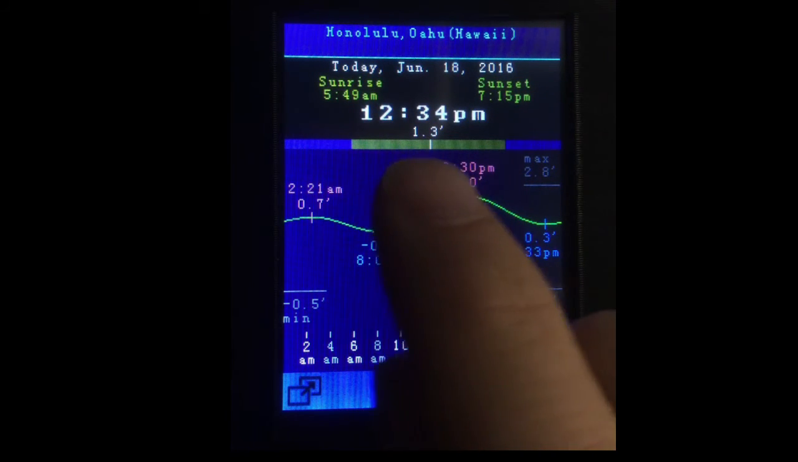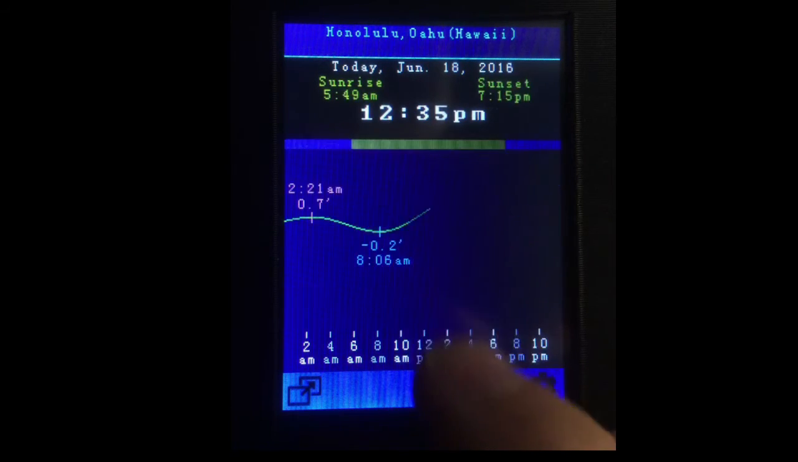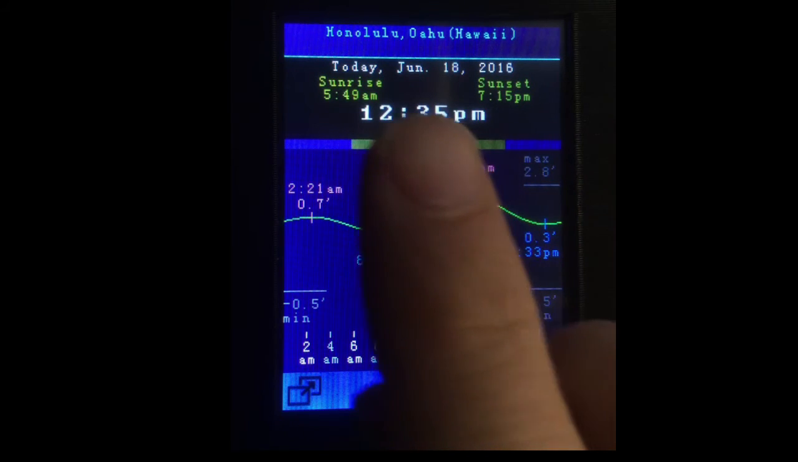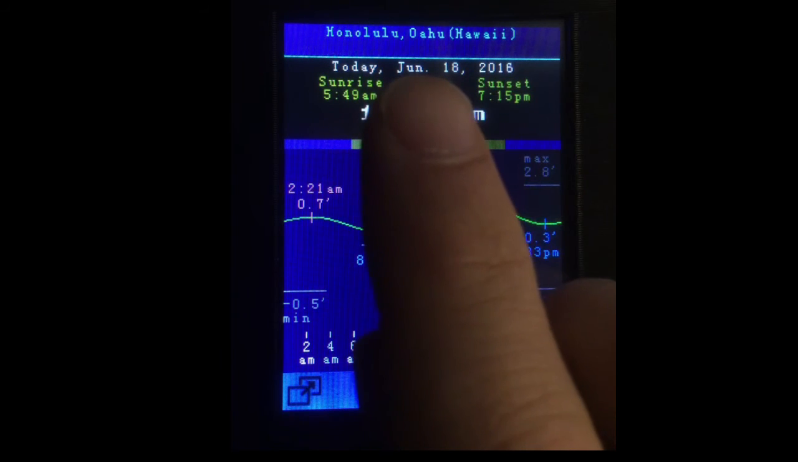In the top area, we see the current time, and below that, the current tide height, indicated by this white line. Also, this white line on the graph. In addition to the tide information, we get sunrise and sunset, and of course the date.